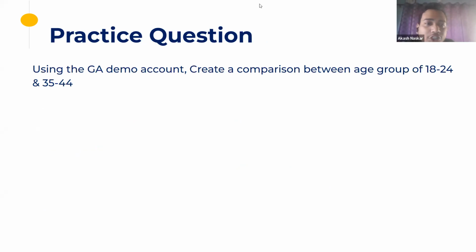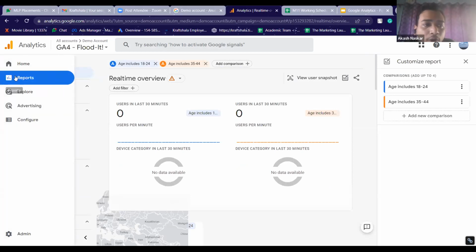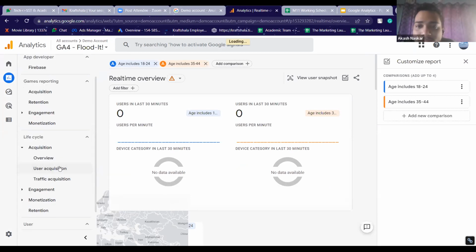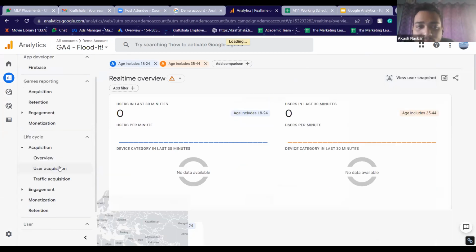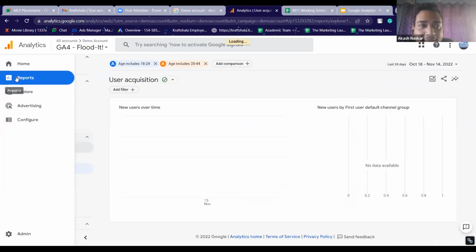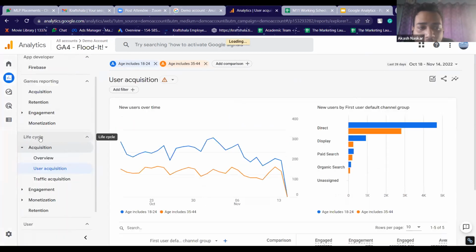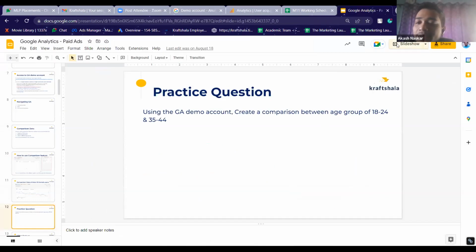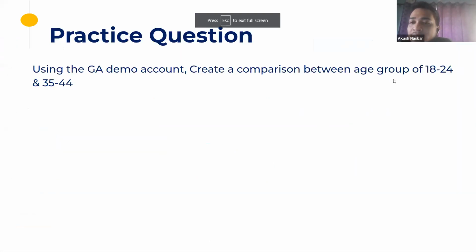I'll tell you which section you need to go into: reports. And then click on this life cycle. Inside life cycle, click on user acquisition. I'm repeating again, reports. You see this option of life cycle. Under life cycle, go into user acquisition. Now, once you're in user acquisition, put these 2 filters, that is a comparison between age group 18 to 24 and 35 to 44. And tell me the respective numbers in the chat.